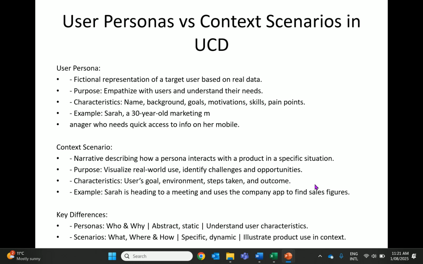Now, what are the key differences? Most of the time, people are not sure about the differences between personas and context scenarios. For persona, you're going to ask the user who and why. So understand user characteristics using your product. But scenario would be what, where, and how. Specific and dynamic, and it illustrates product use in context. So why do I say in context? So in a specific situation, how they interact with your product. This is the context scenario.